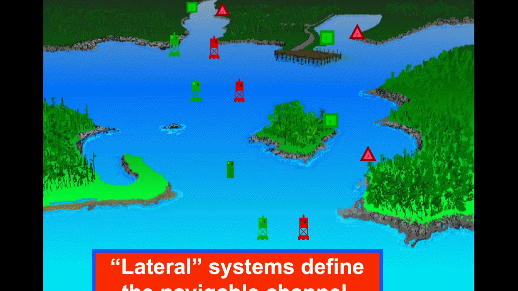Just to review what we learned in part 2, lateral systems define the navigable channel. Watch my cursor here on the screen, I'm coming in from sea. I've got red on the right side of my boat, or starboard side, green on the left or port. I'm coming up the channel. I'm going to take this green down my port side, go through this gated pair here, red on my starboard side, green on my port side, and so on as I go up the channel.